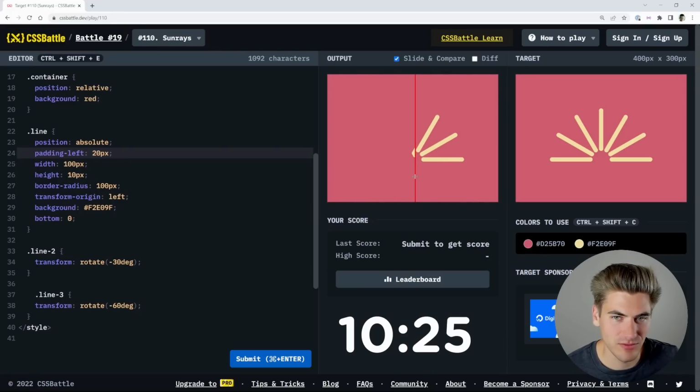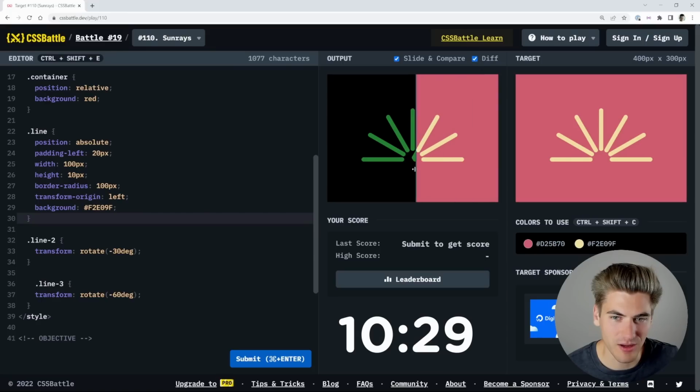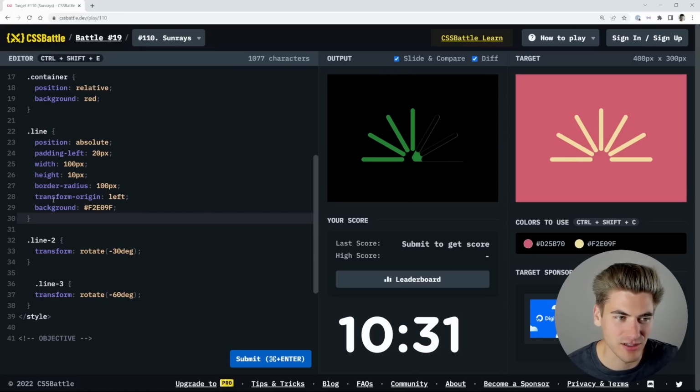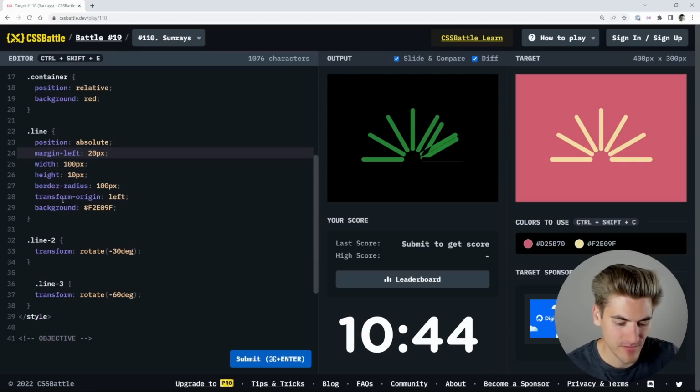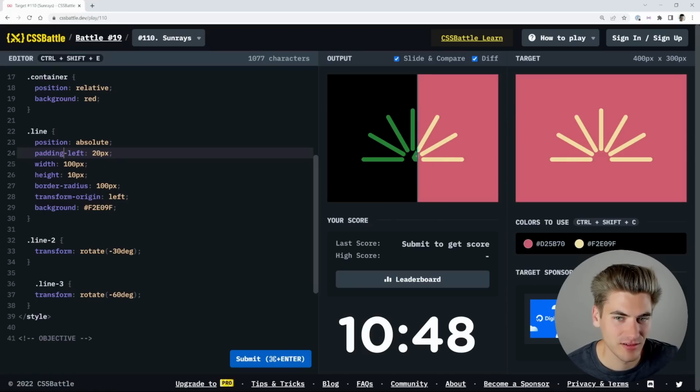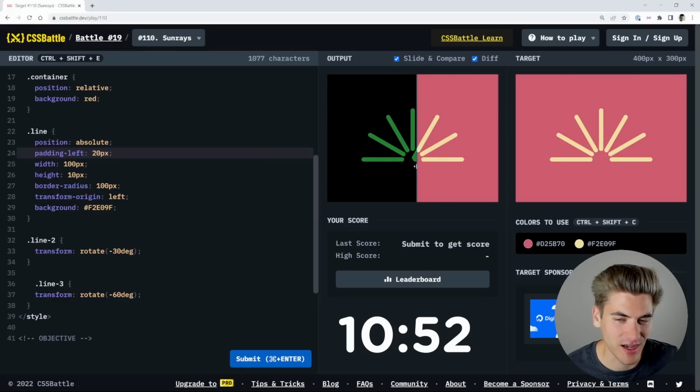Because if we do this and get rid of this bottom 0 nonsense, yeah, they line up exactly. It's just that left portion that I don't want to show up there. So I thought margin left would fix that, but it doesn't, because it offsets where that transform position is. So I almost need to have a container inside of a container. Because if I give this a padding left of 20 pixels, that does line everything up, but then this center section is obviously wrong.